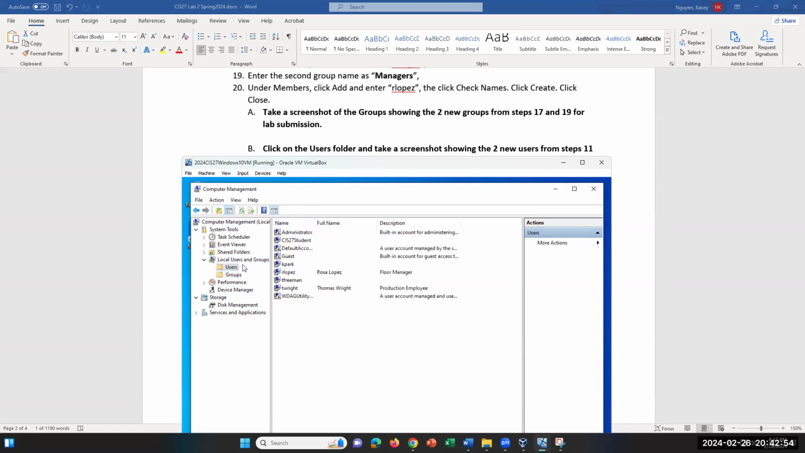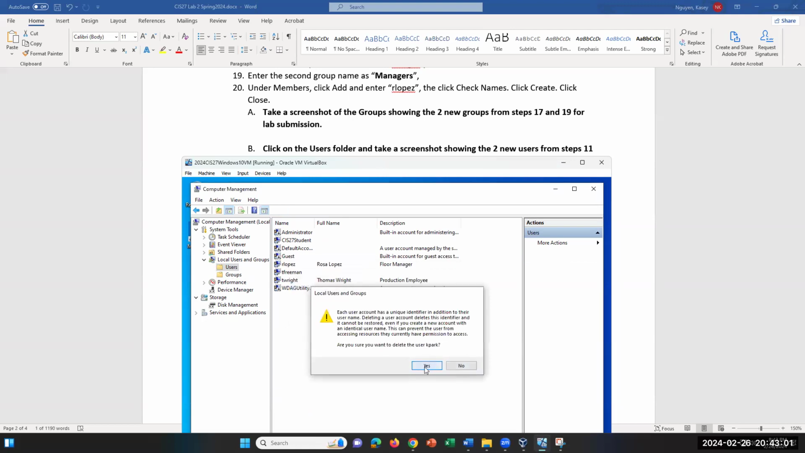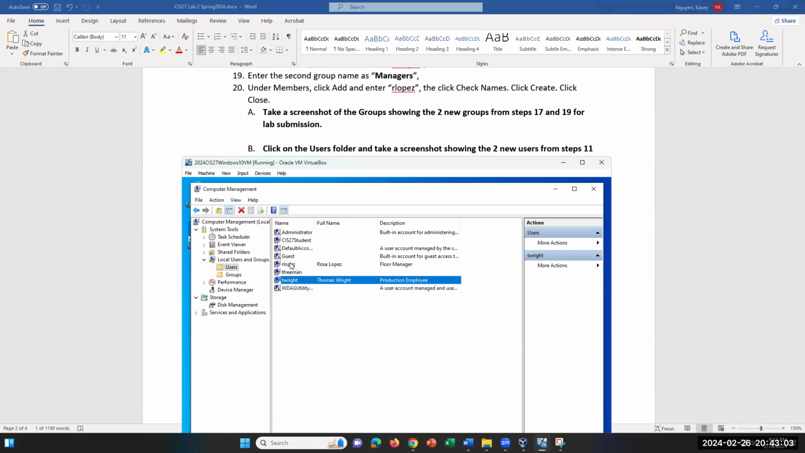Then we're going to go to the user folder. We had created, let me delete K. Park. We had created T. Wright and R. Lopez. So Rosa Lopez and Thomas Wright were created in the last few steps.